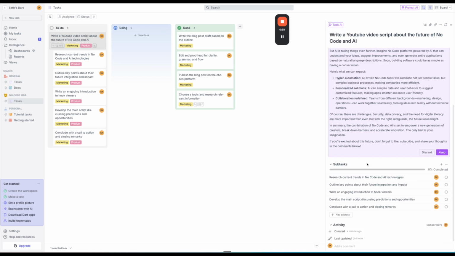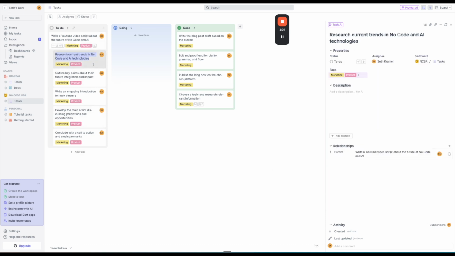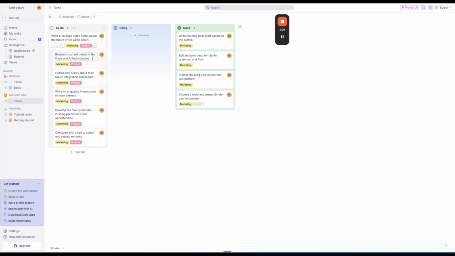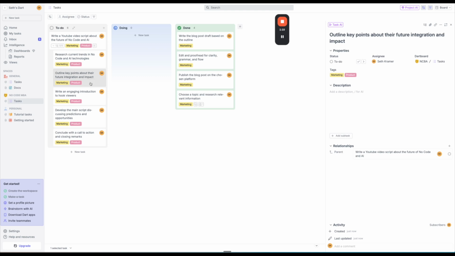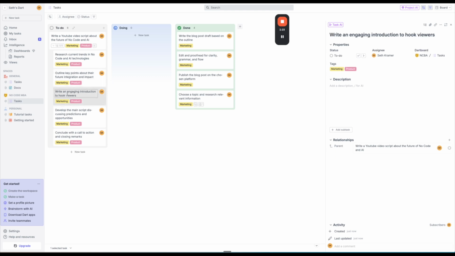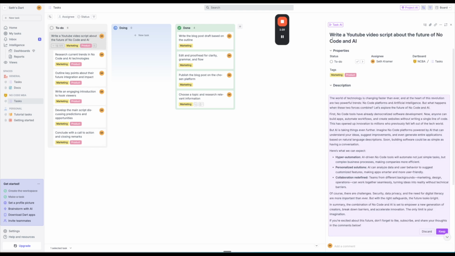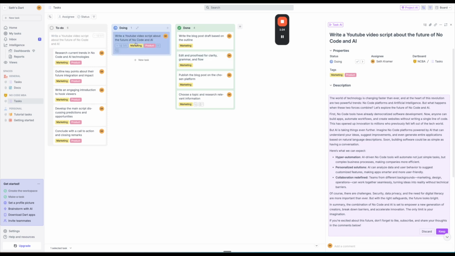If we wanted to do this on our own, we have these subtasks now, which is really great. So research current trends in no code and AI. That's awesome. I could take that, paste that into Perplexity, and get a really good research paper for that. I could then outline the key points, also using AI to help with all of those things, engaging hook, et cetera. Or if I just go up to the top here and change the assignee to Dart AI, as you can see, it's just going to put that right over into the doing tab.